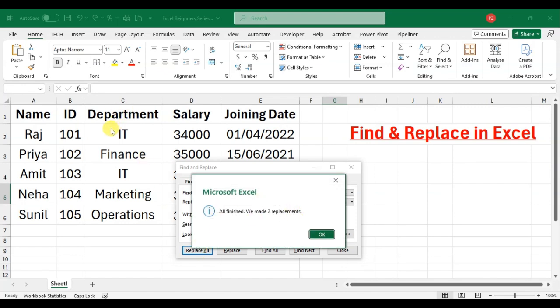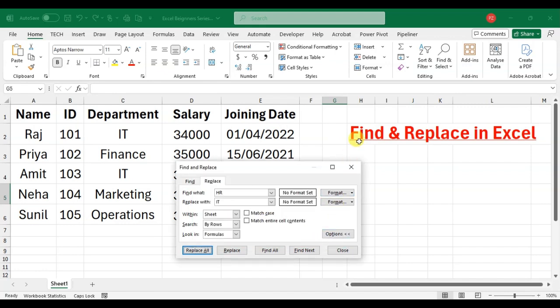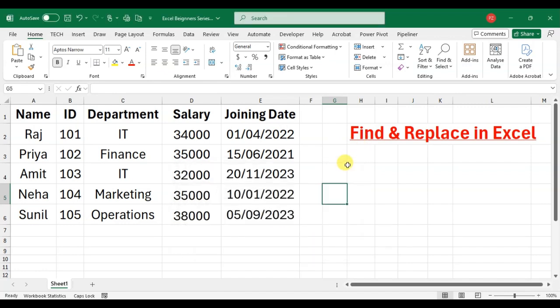You can see in the department, the HR is now replaced with IT. All finished, we made two replacements. That's it. So this is a way you can quickly replace in your Excel also.